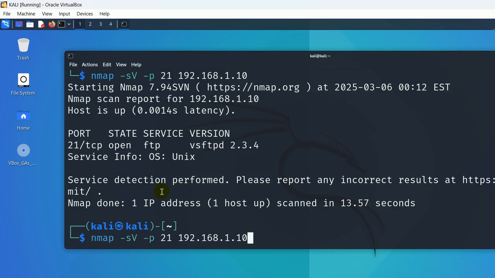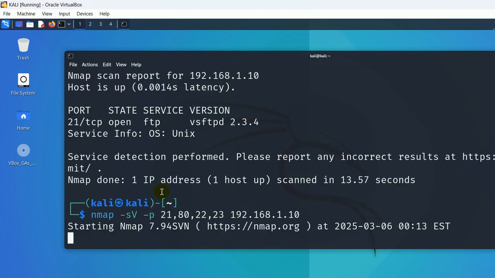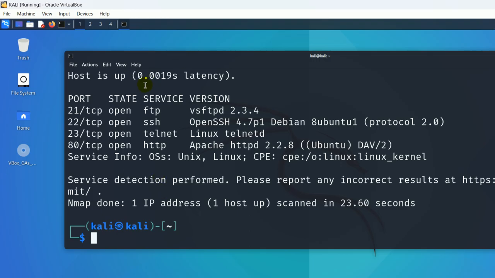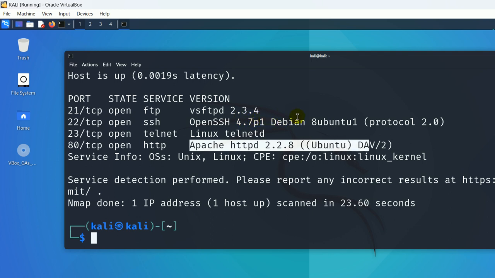Okay, so now I want to scan port number 21, then 80, then 22 and 23, and I want specifically the version details. The target is the Metasploitable 2 at 1.10 in my virtual environment. So scanning 21, FTP, 80. You can see that the FTP version is this, and it's open. SSH is port number 22, and its version is this, and 23 is telnet. And on port number 80, the web server is Apache, running over the Ubuntu operating system.